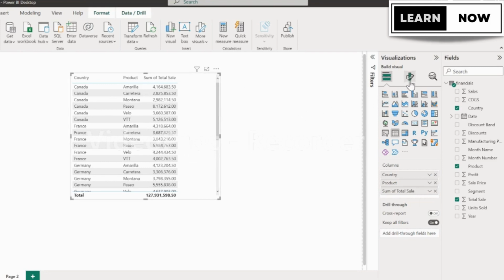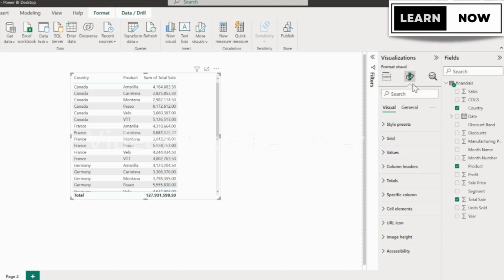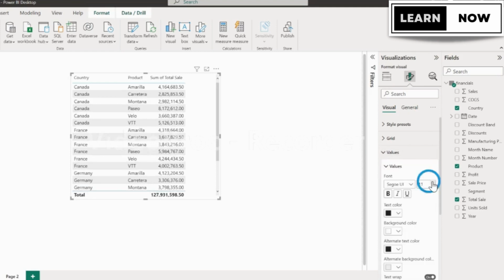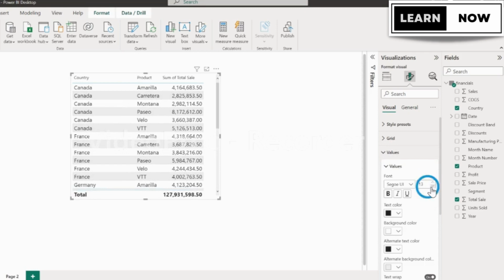We can change the background color, font, and border of the table by selecting the Format option from the Visualizations pane. We will click on Format Your Visual from the Visualization pane. To increase the font, we will click on Values, and then in Values we have the font option. From there, we will change the font size as per the requirement.